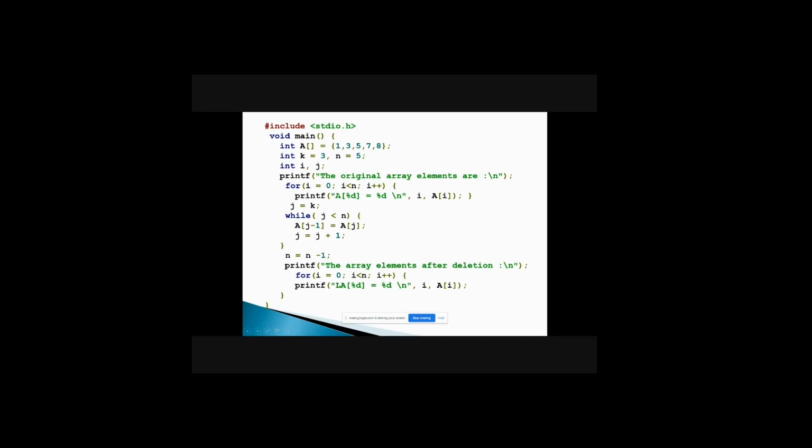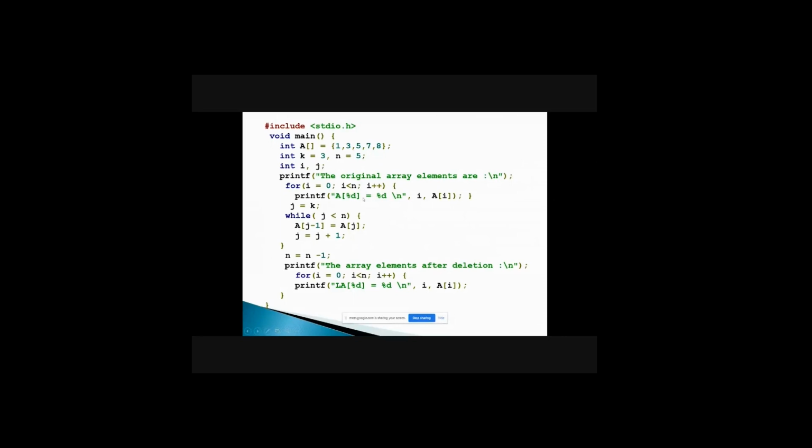Then j gets incremented. j becomes 4. 4 is less than 5, yes. A of j is 8. 8 is moved to the next left position. A of 4 is moved to A of 3. That is, 8 is moved to the fourth position. Then j gets incremented, j becomes 5. 5 is less than 5, the condition becomes false because all the elements towards the end are shifted left. You have shifted 7 to the left, you have shifted 8 to the left. So all the elements are shifted left. Now you will come out of the loop.